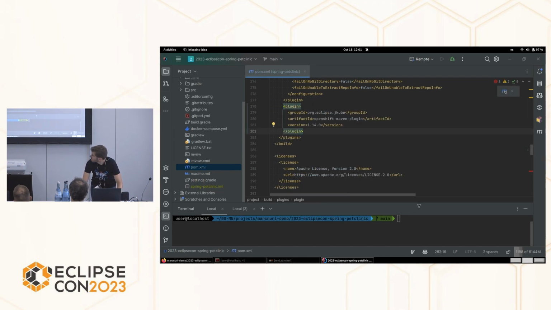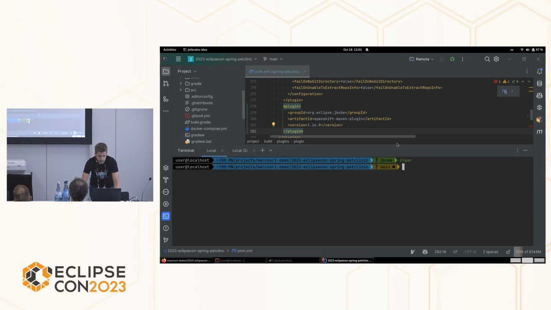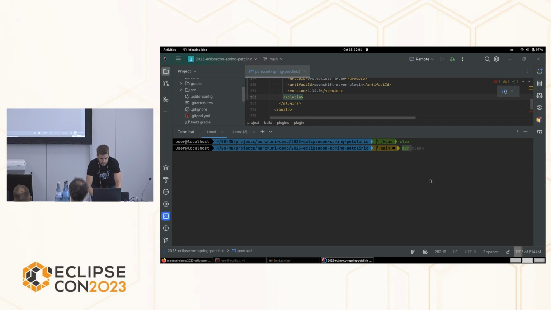OK, so that's it. That's all the configuration I'm going to add here. And now I'm just going to run the typical goals. So package. I'm going to package the application. Then I'm going to build the tests. Build the cluster configuration manifests. Build the container image. And apply that image to my cluster.